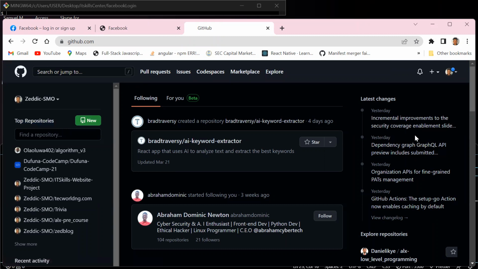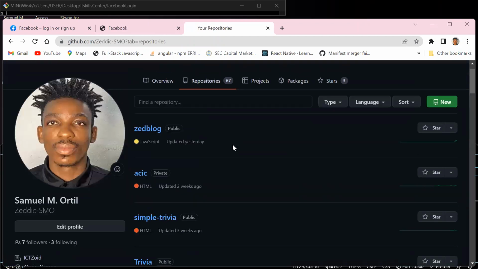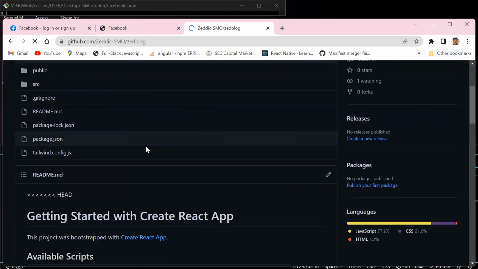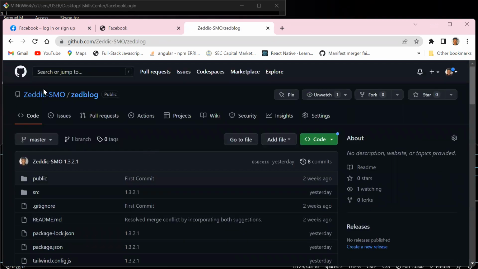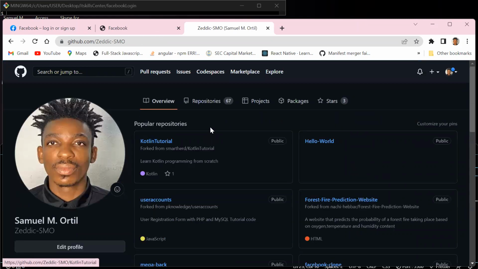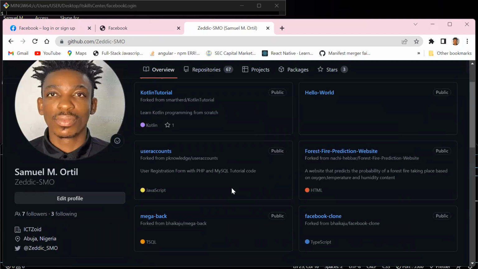You click on repositories. Remember, I've explained repositories. It's more or less like a folder, right? If you open my own, this is my repo. This is like a folder. This folder contains different projects. It contains a particular project. Here is the code to a particular project, right? So this is more or less like a folder. That's just the easiest way we could grasp it.